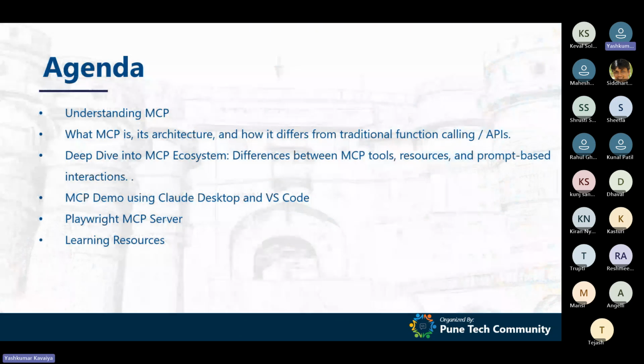So what is the agenda of today's session? First, we will understand what MCP is and why we need MCP, because before MCP the problem was solved somehow, so what problem will MCP solve? What is the difference if we don't use MCP, which functionality we would need to use, and a deep dive into the MCP ecosystem and how we can leverage it.